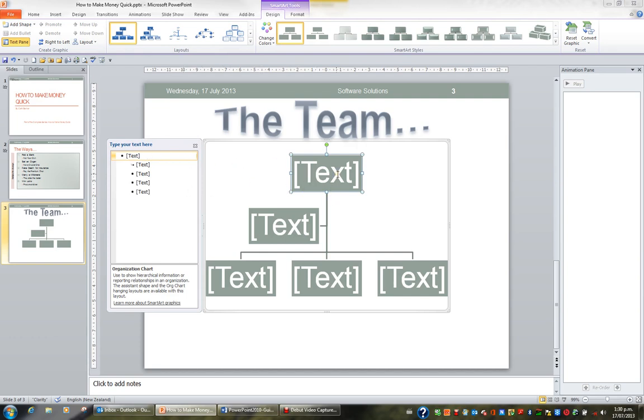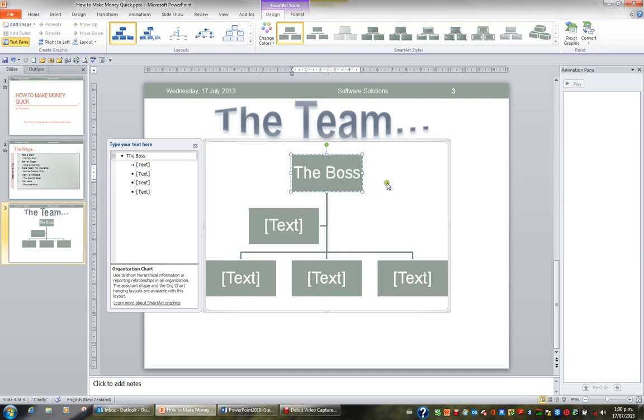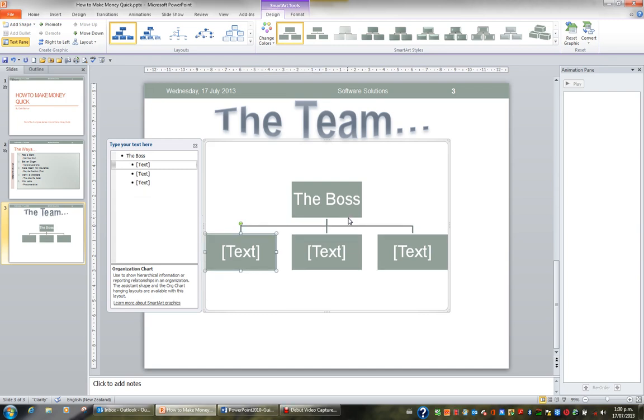In the first box, I'd like to see the text, "The Boss." This immediately appears in the shape, but it also appears as the first bulleted point in my text pane. With regards to this particular shape here, I don't want this shape, so I'm going to click on this shape and select the frame around the outside and press the Delete key on my keyboard, and it disappears off my organisation chart and it disappears off my text pane.